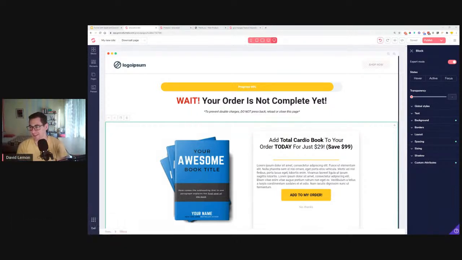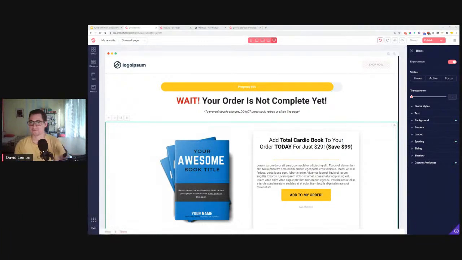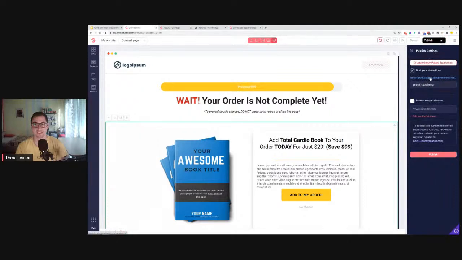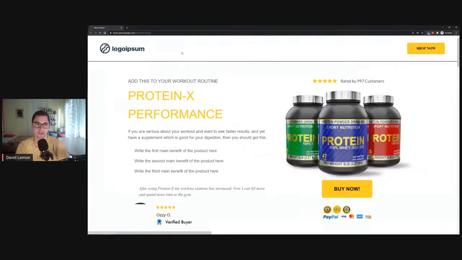Awesome. So actually, let's just go and test it out. So another Facebook user saying 5, Sohaila is saying 5, Dwight is saying 5. Okay, so we still have a couple of people watching us. I didn't bore everybody here, so I'm pretty excited to test it out. So let's just go and open it in an incognito mode and see if it actually works.